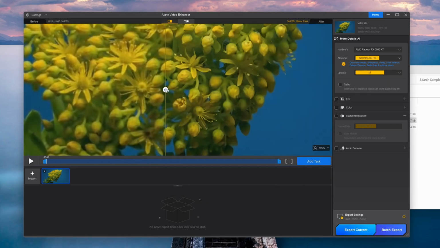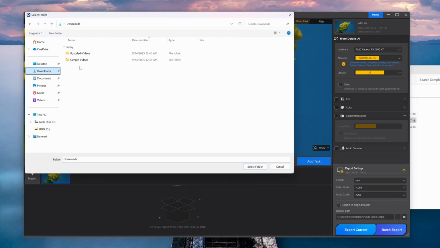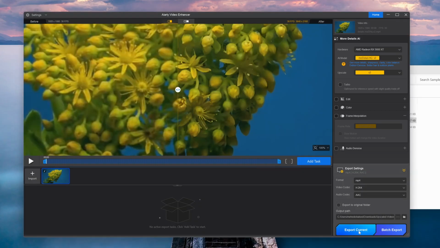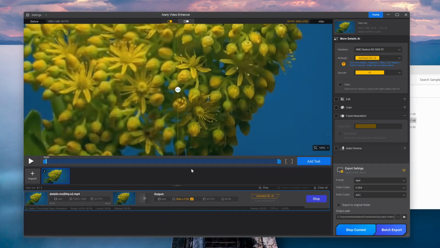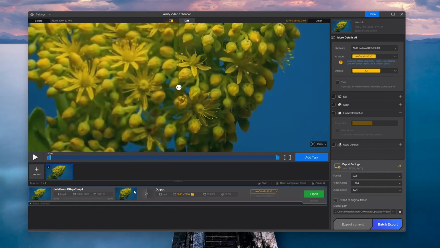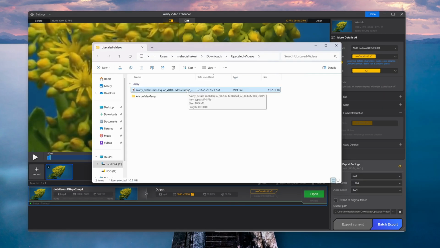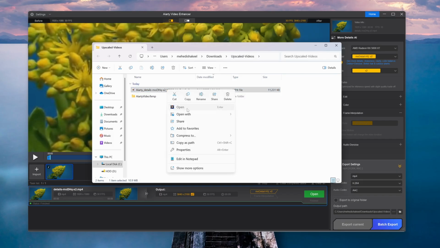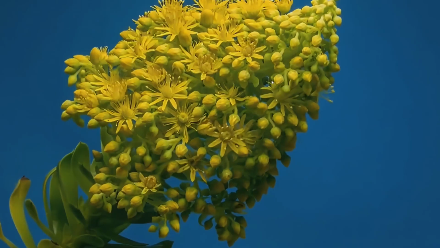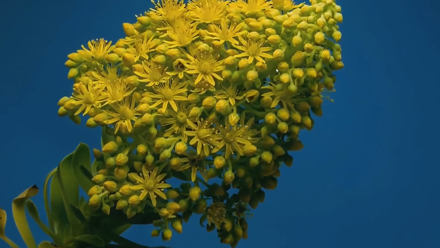Now if I want to export the video, click here, select the export path. For me, I'm going to select the upscale videos, then click on export current and it will export the video. You have to wait until the exporting gets completed. Okay, so guys, upscaling has been completed. Now click on open to open the upscaled folder and here you can see the upscaled video. Now let's open that video to see the difference. And here you can see the video is enhanced, the blur is removed and there are more details in the video.